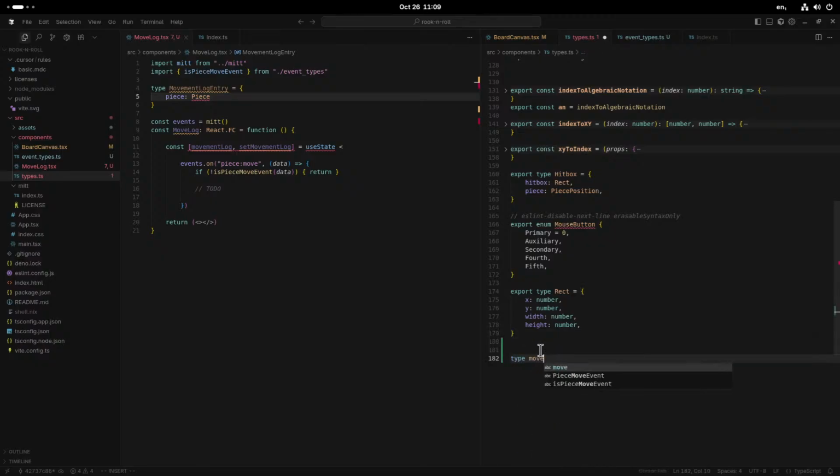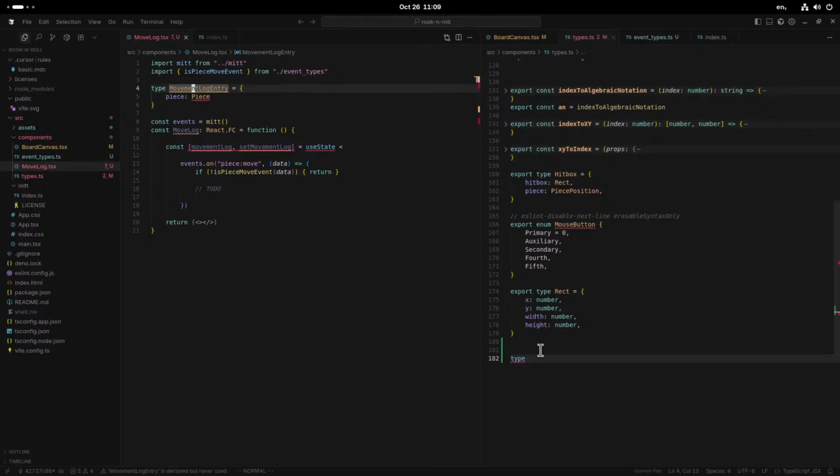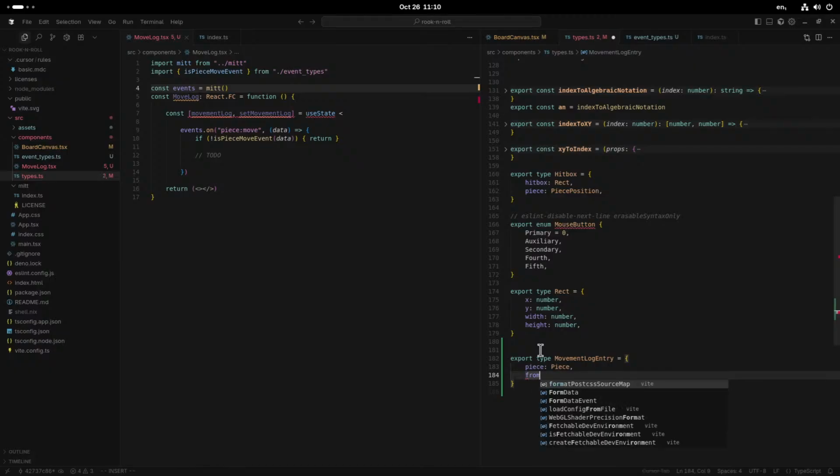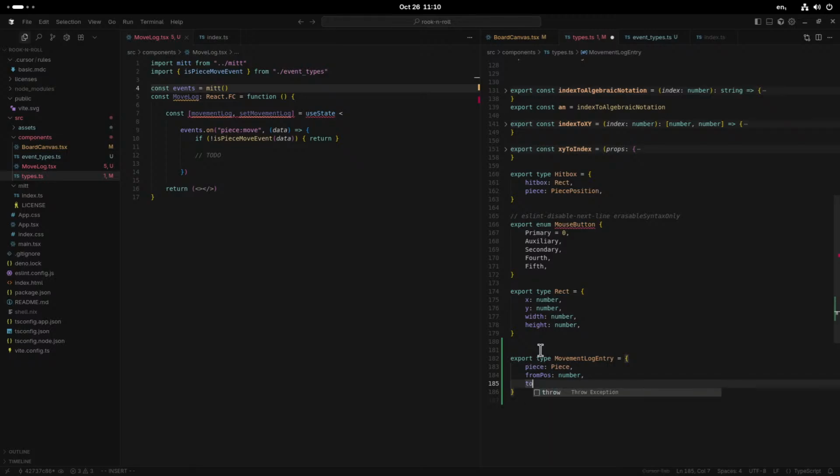Type move... Oops, daisy. There we go. Export movement piece log. We have a piece. From position is an index. Again, we probably should clean that up to use a type alias. To position is number. Flags. Movement flag.